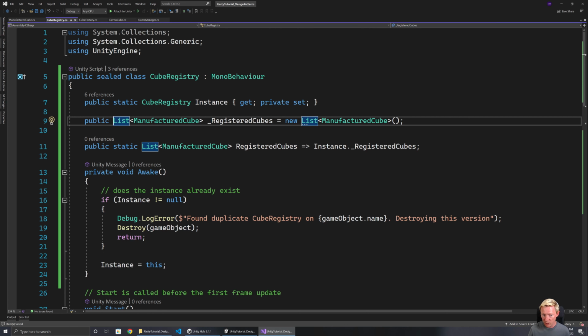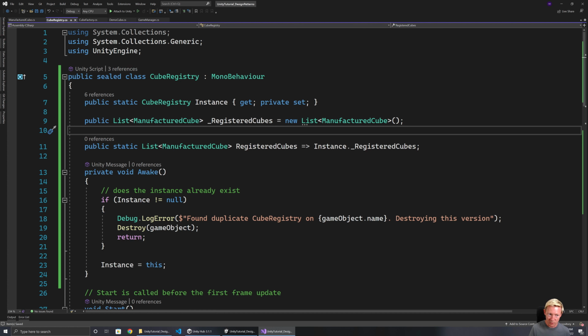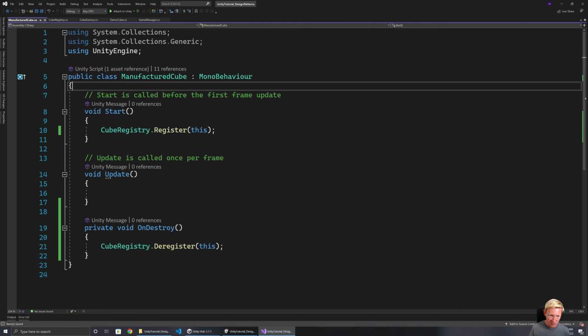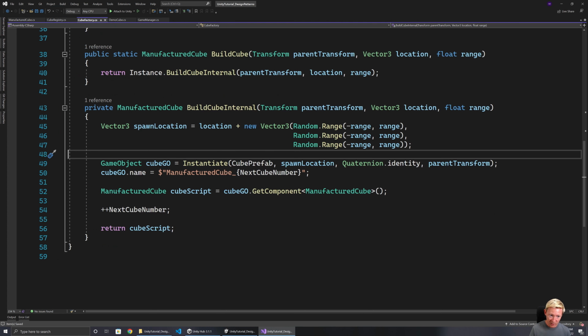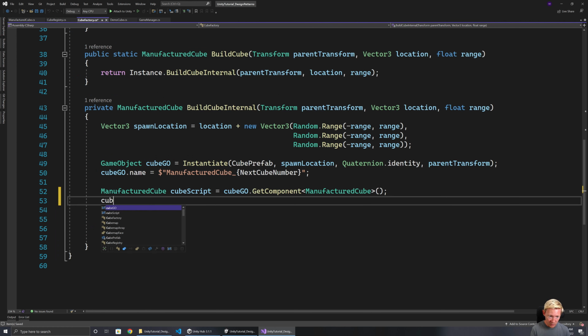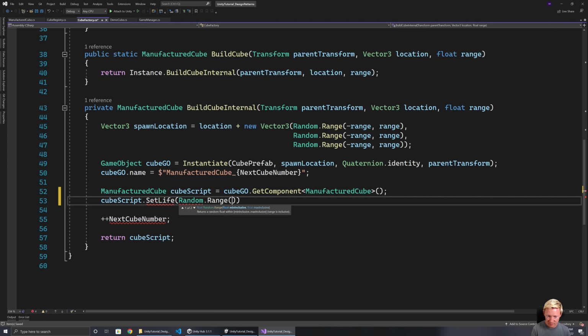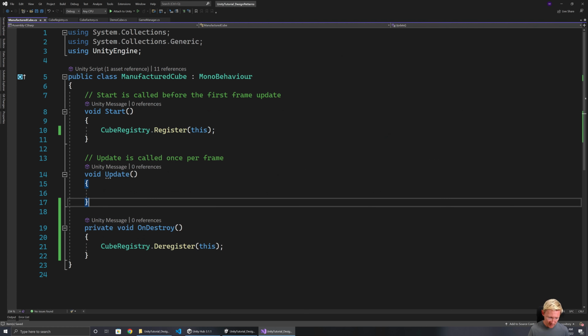Now we want to make it so that those cubes destroy after a time period. So what we could do, and this is where I might go back to the factory, is in the cube script set life in a random range from 0.1 seconds up to 2 seconds. That would normally be parameters, but in this case we're just going to have those values in there so that we can focus on testing this.